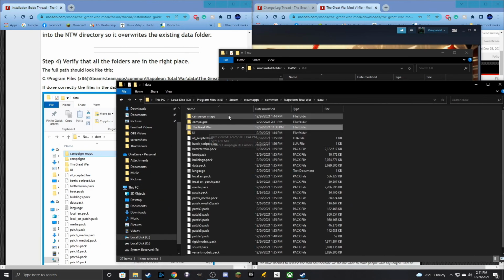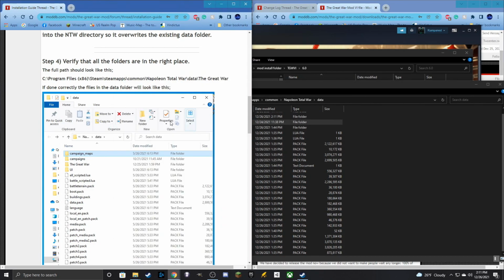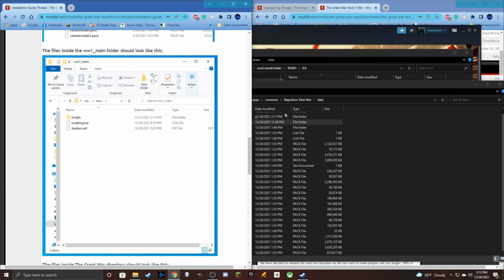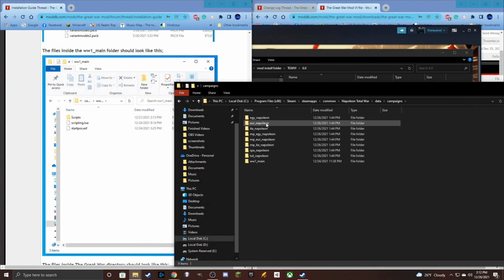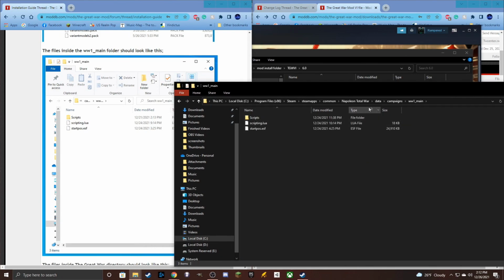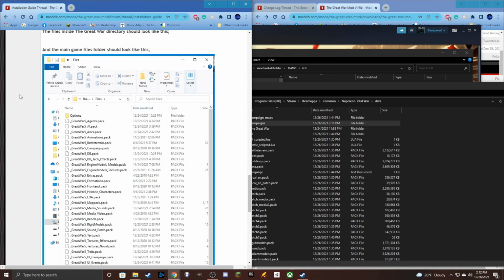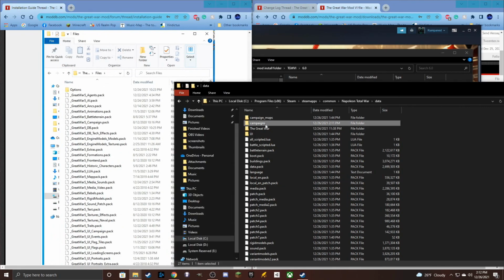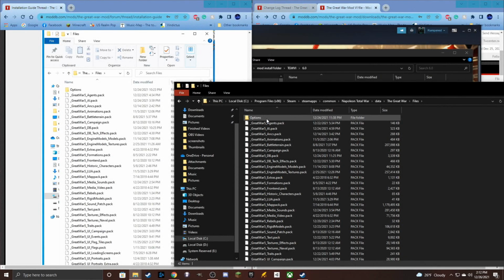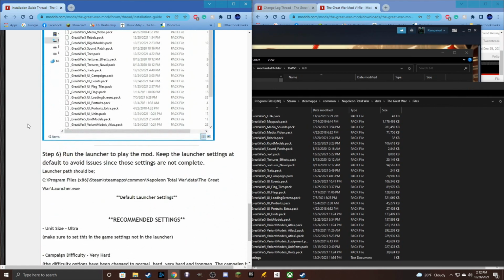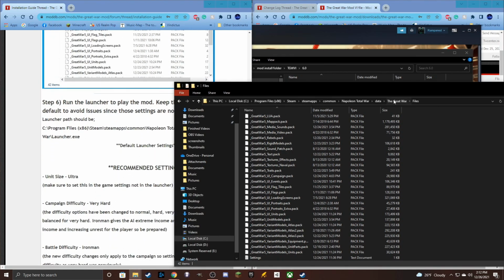We now have the Great War file in here along with everything else that matches up with what they've got right here. At that point, we should double check that the files inside the World War I folder are there. There we go, campaigns, main, World War I. We've got the main files. We can also double check these to make sure they're working. That is right here in the Great War file section, just to clarify and make sure that these are all right. It seems to be. And at this point, we can now run the launcher, which was right here.